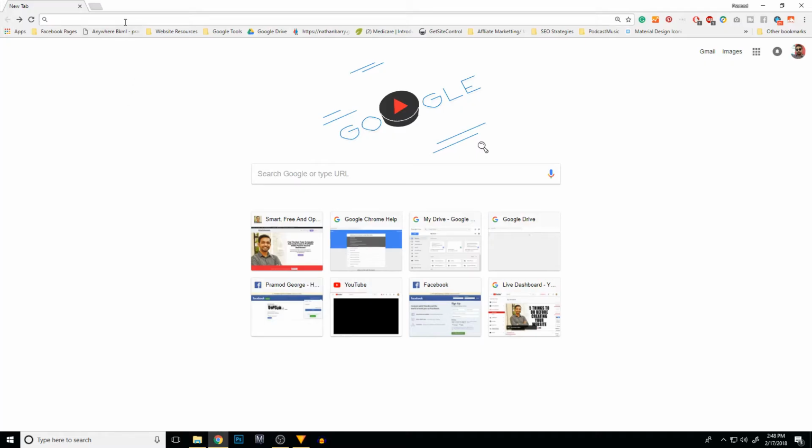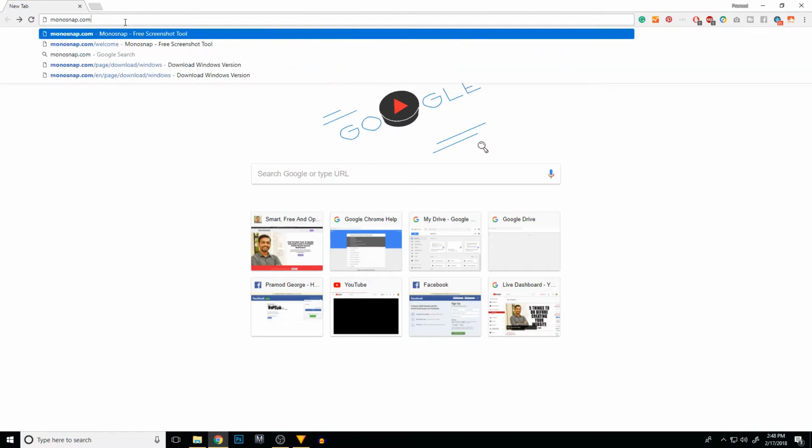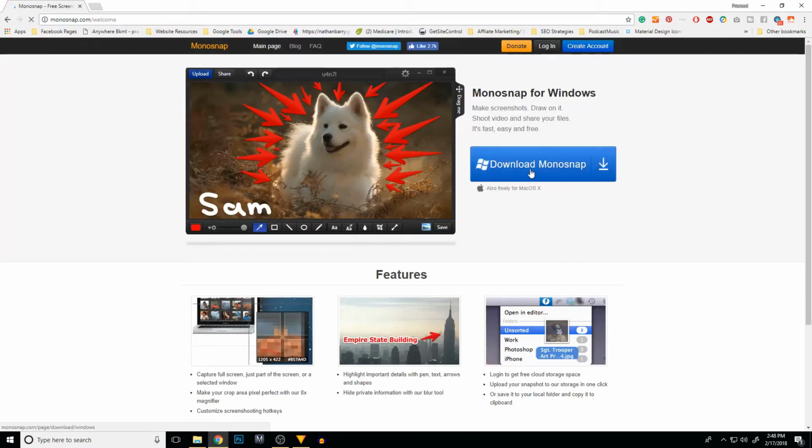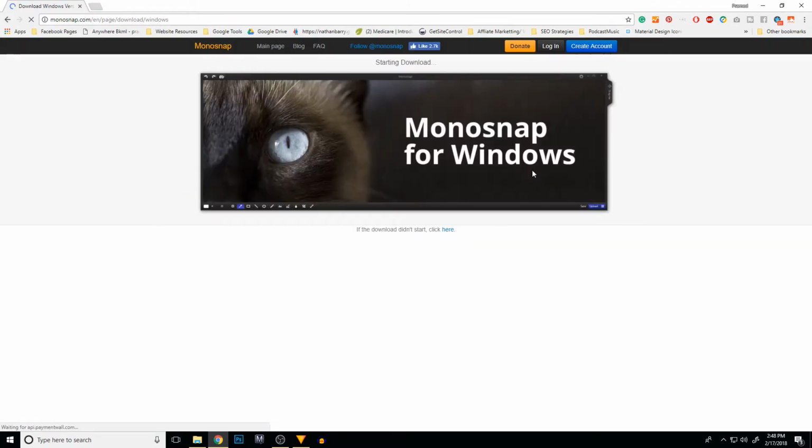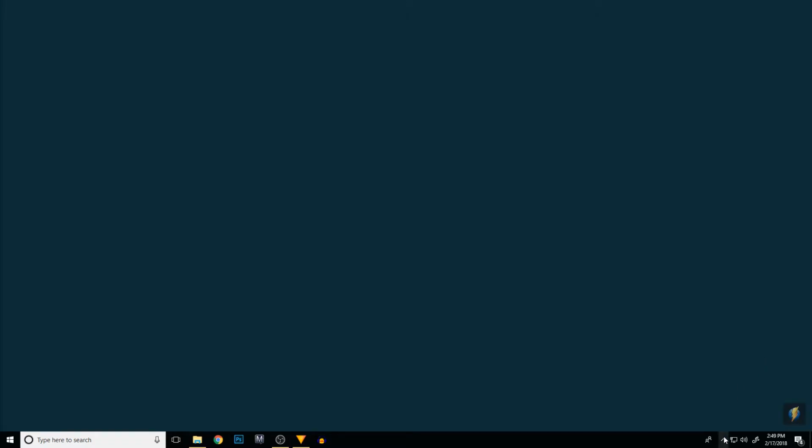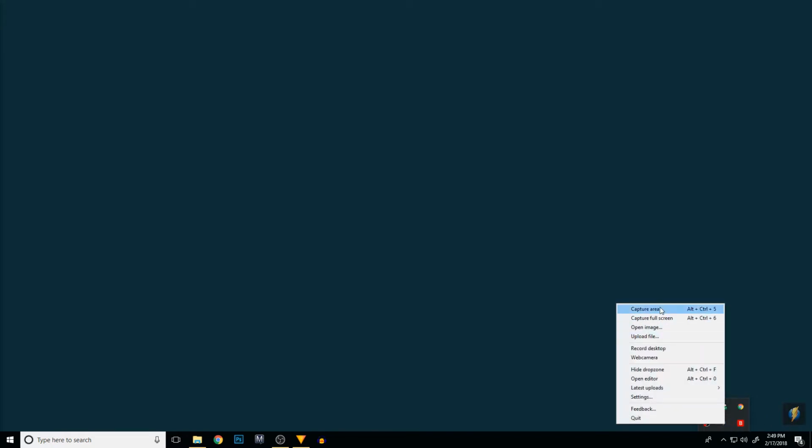Installing MonoSnap is pretty easy. Since it's free, just head on over to monosnap.com and hit the download button and go ahead and install it. Once it's installed, it's going to show up in your system tray or as a separate icon called the drop zone. Clicking on either one will show you a full list of options that MonoSnap offers.